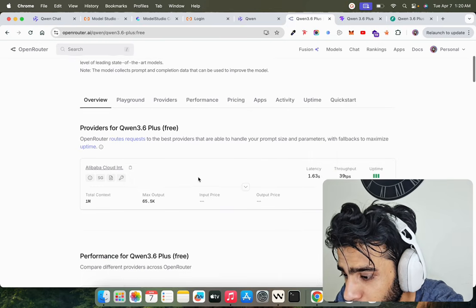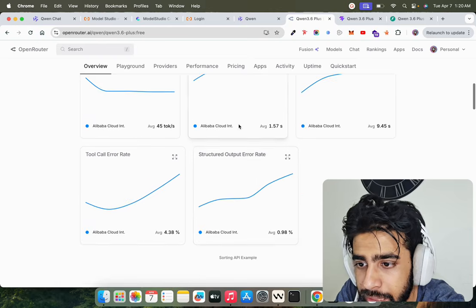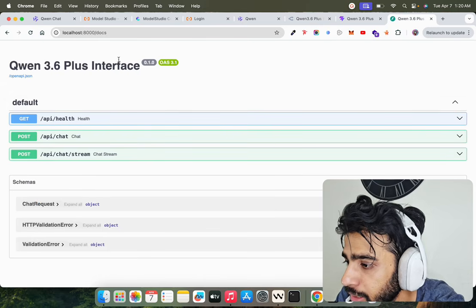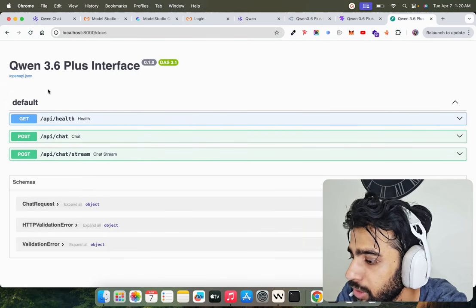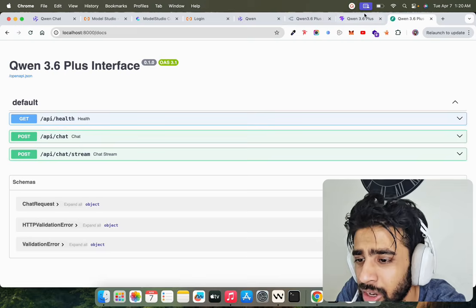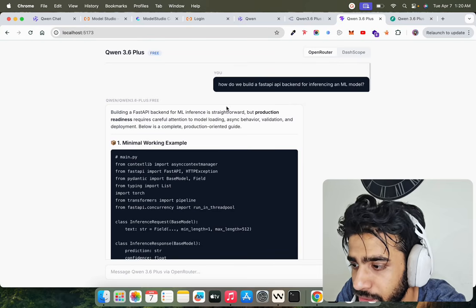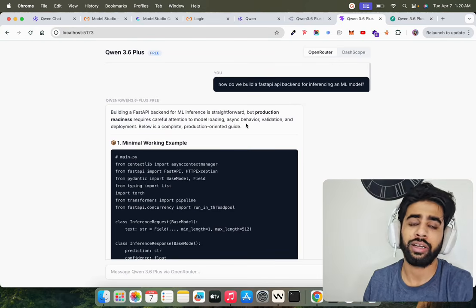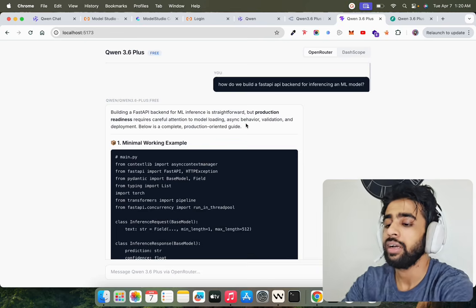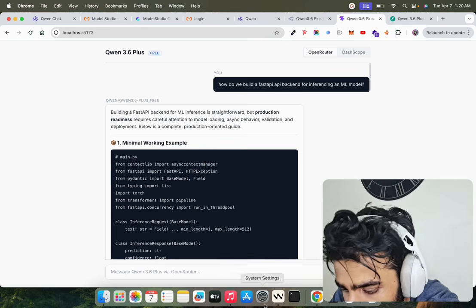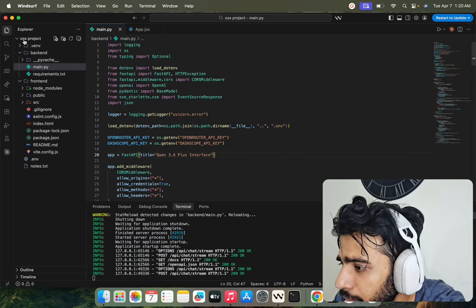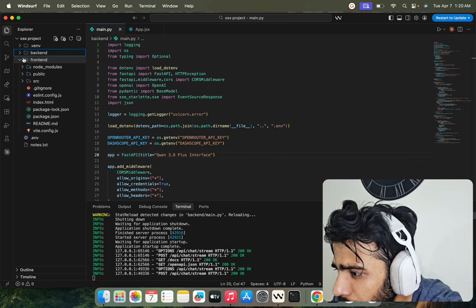So this is where you have to use it. Now I'll show you the code of how I have built this. As I said, I'm running the backend in FastAPI, so I built FastAPI endpoints, and then we have this simple React interface to integrate the backend APIs into this interface.